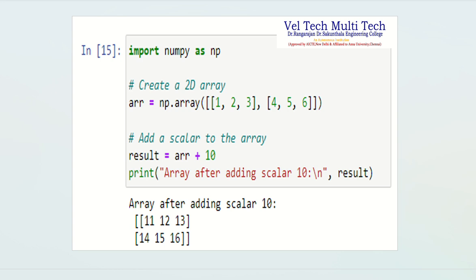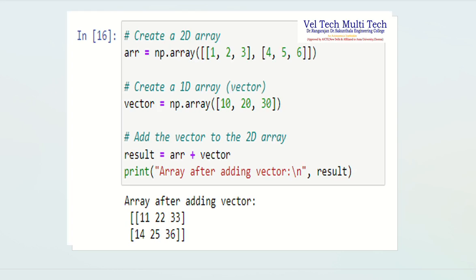The next slide is about importing NumPy as np for creating the two-dimensional array. Array is equal to np.array. We are creating a two-dimensional array: array 1 is 1 2 3 and array 2 is 4 5 6. We are adding a scalar to that particular array. Result is equal to array plus 10. We are printing array after adding scalar, comma, result. Your result will be that we are adding that 10 to each array element. So 10 plus 1 is 11, 10 plus 2 is 12 and 10 plus 3 is 13. Likewise for 10 plus 4 is 14, 10 plus 5 is 15 and 10 plus 6 is 16.